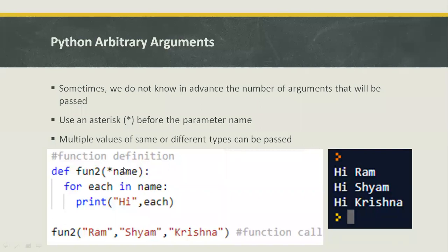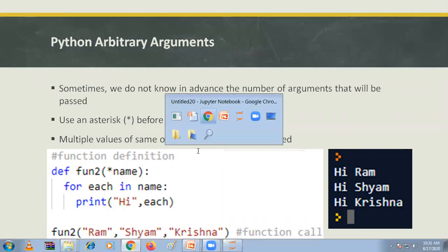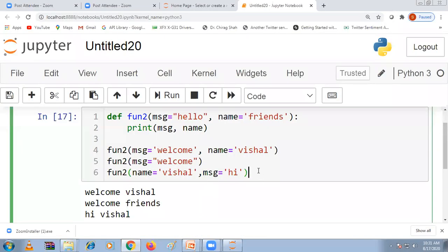So name is the parameter we want to pass, and here we are putting this asterisk. Because of this, we can pass multiple values. Even the values could be of different types. So values of different types can be passed in arbitrary arguments. As per the requirement, we can use this arbitrary argument.